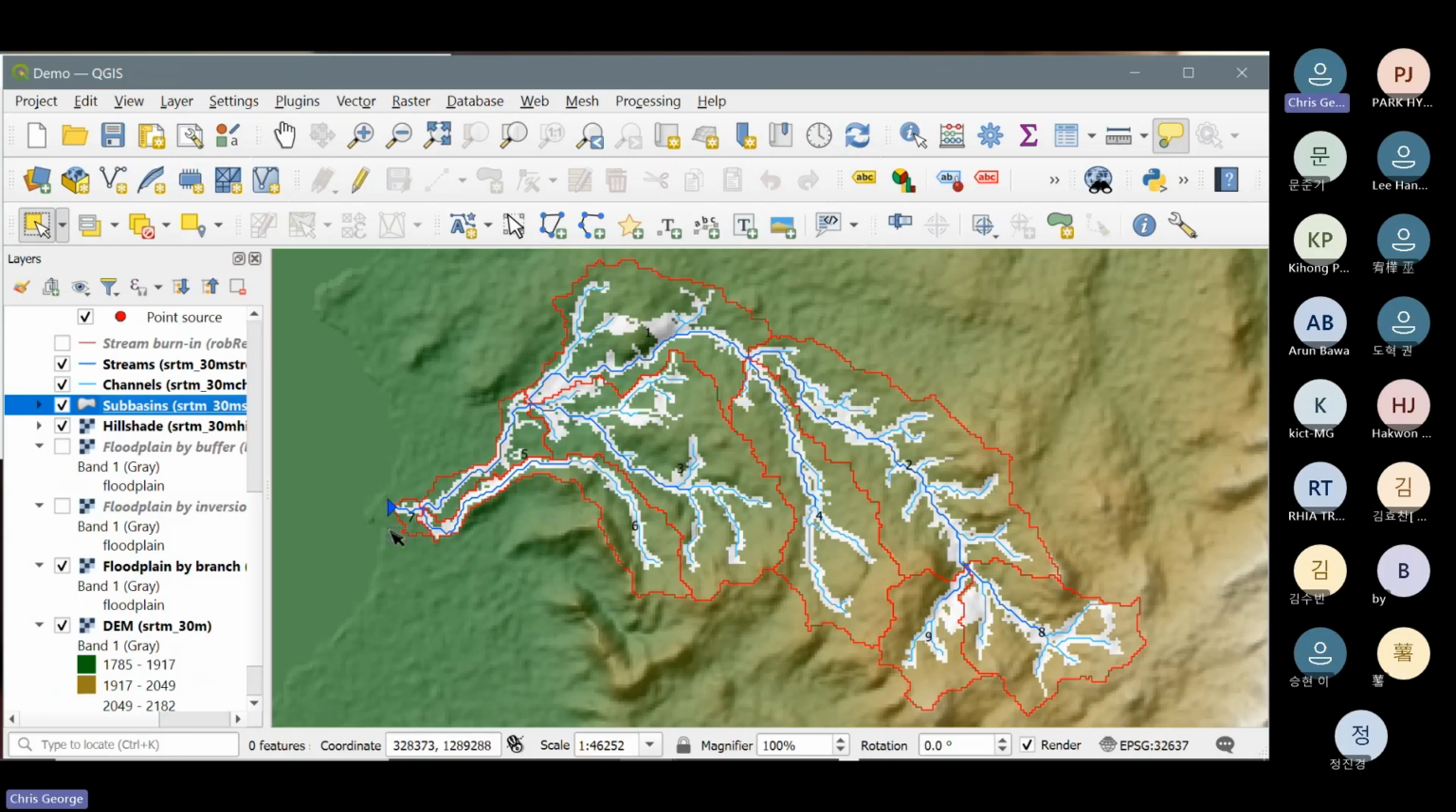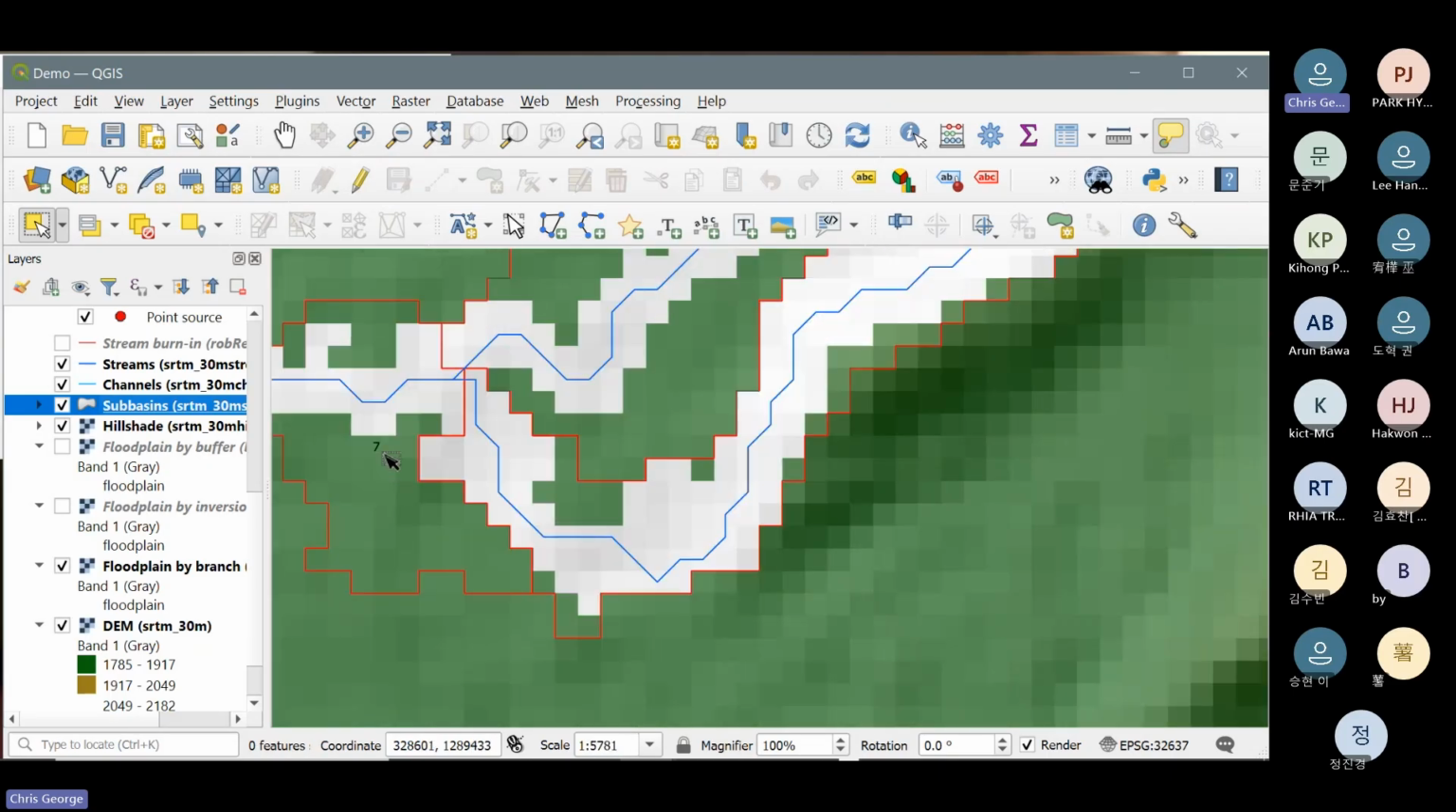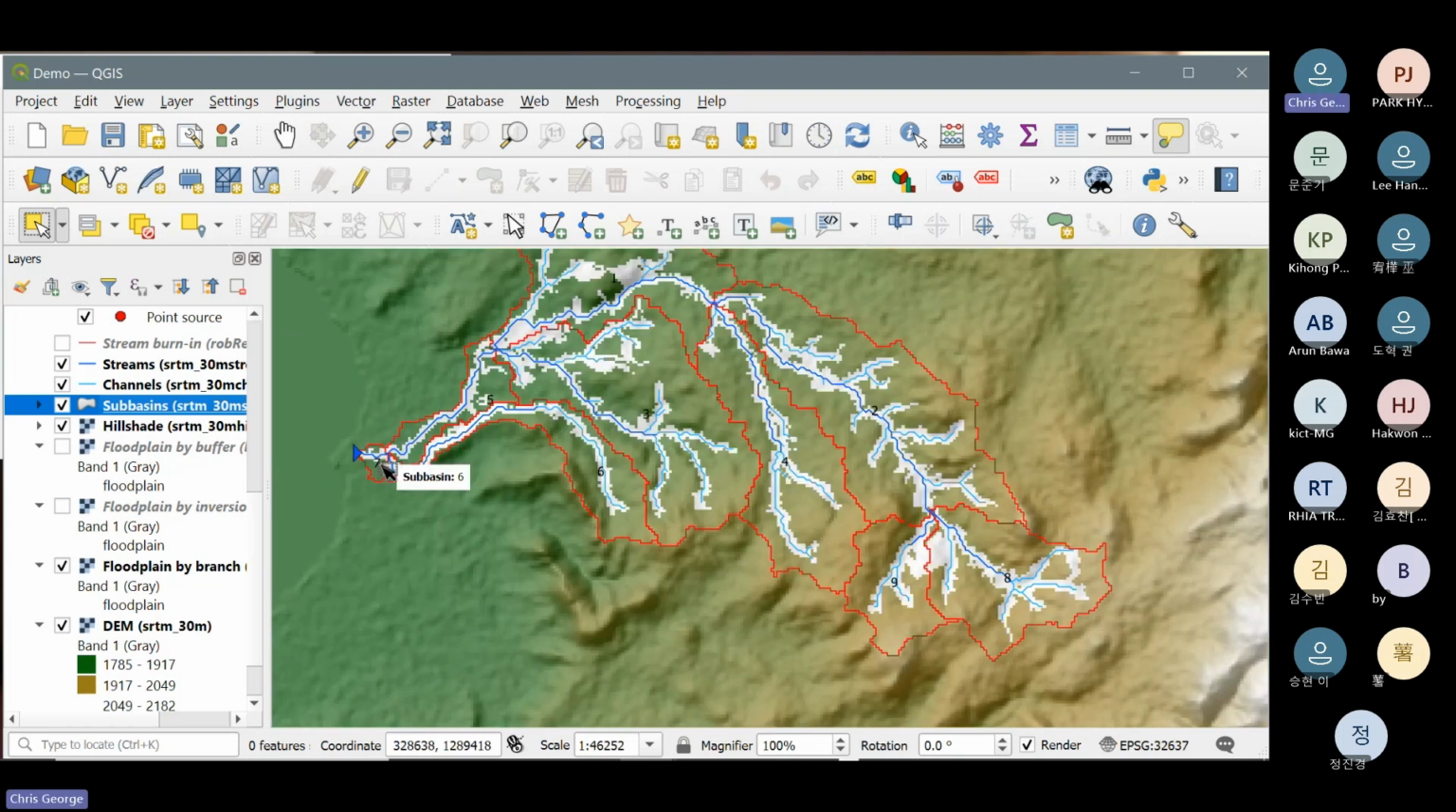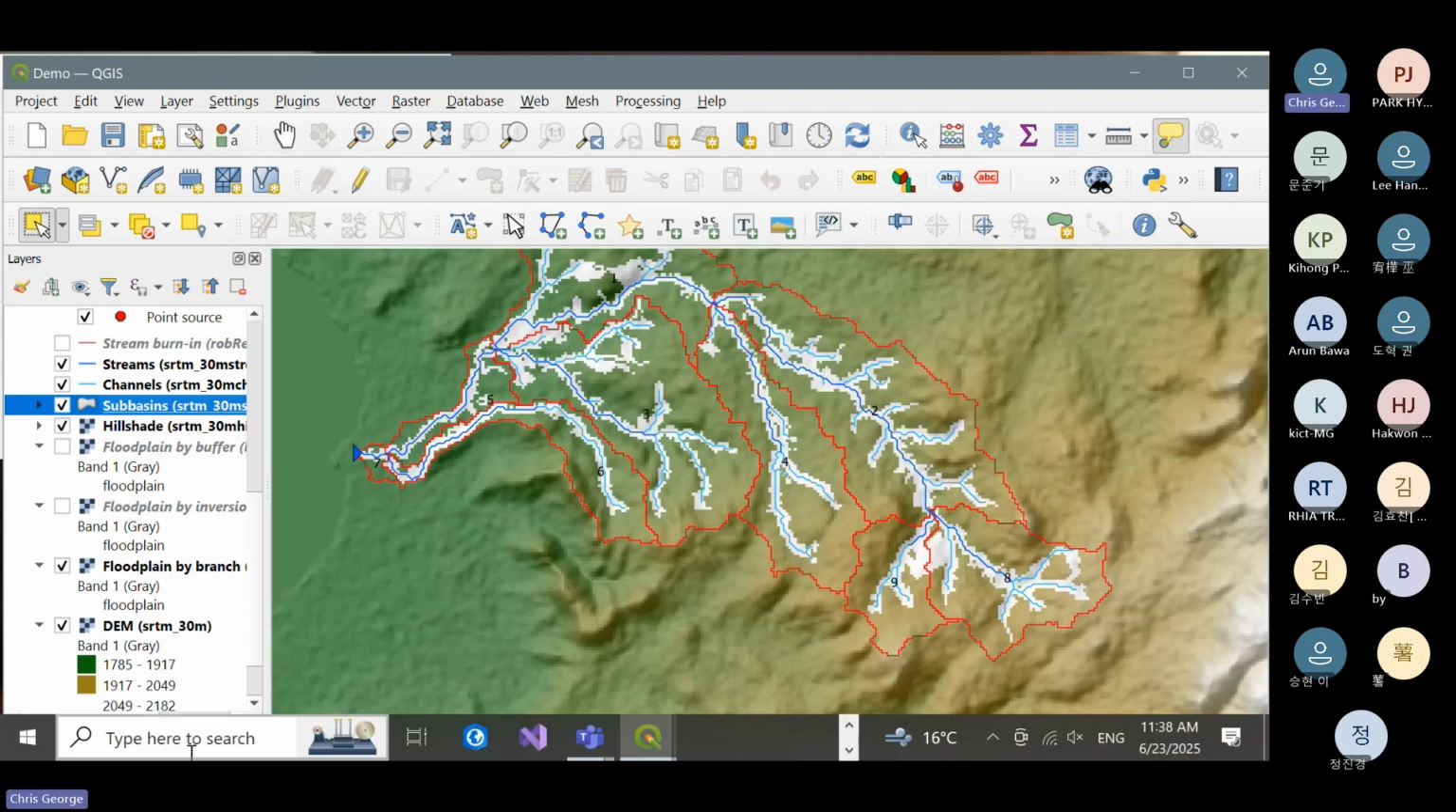Well, you can see 7, but if you just put the mouse there, it will tell you. Oh, it's 5. No. Hang on. No, it says 6. No, I was just not being careful because it's small. You can always zoom in a bit. So that's sub-basin 7. So the tool tries to help you work out what's what.